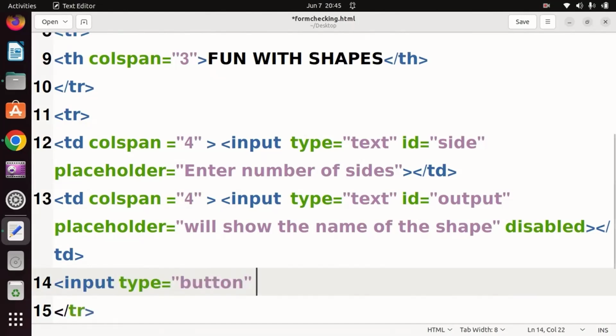So input type equal to button. When clicking that button, what will happen? It will start working. It means you give the value, click the button, and it will show us the result. Now I'm writing here what the name of the button will be: click here or click me, whatever you want to show. Then I have to give where it will go when I click.